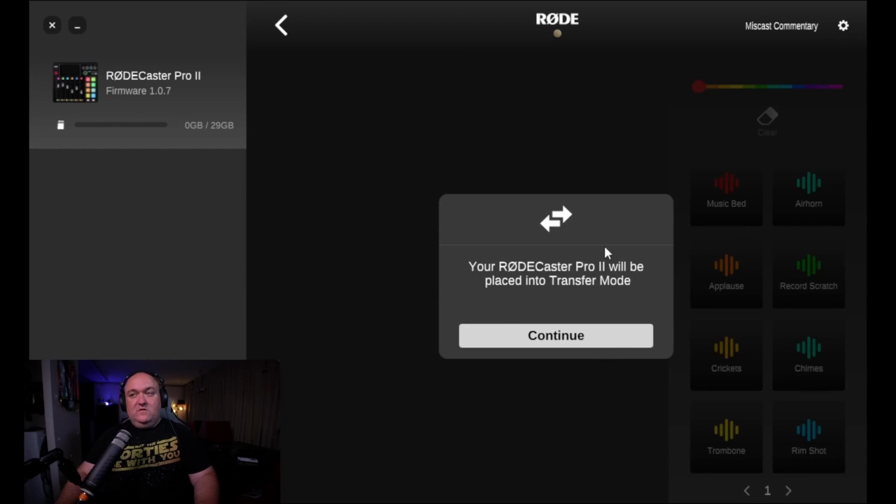Customizing your smart pads, so you can see right away the first thing you're going to see is that your Rodecaster Pro II will go into transfer mode.